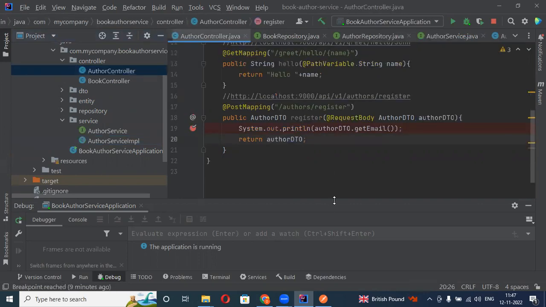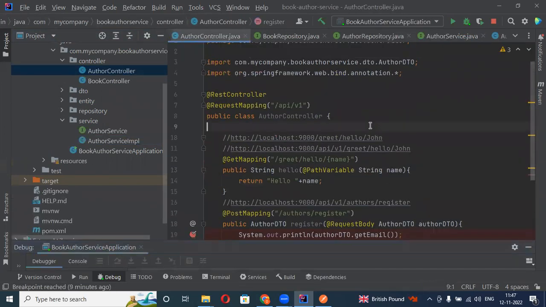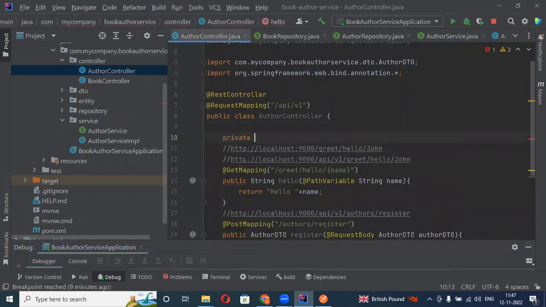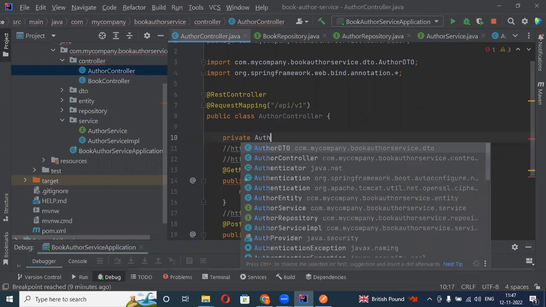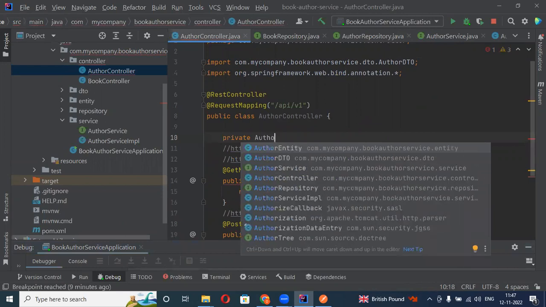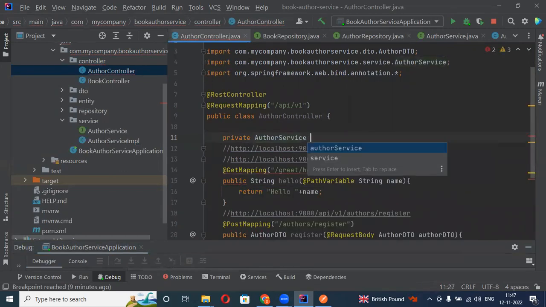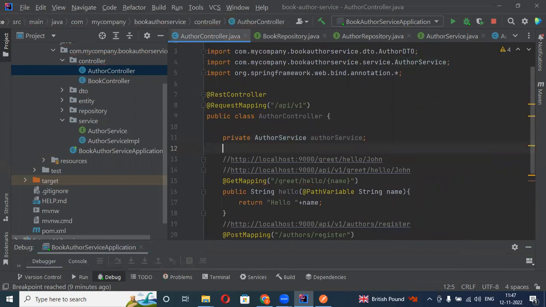So let's go to the author controller and inject the author service here. Instead of calling the author service implementation class here, we will call the author service interface. This is dynamic polymorphism in Java, which means in future, if there's a new implementation of author service, we don't have to change the code.